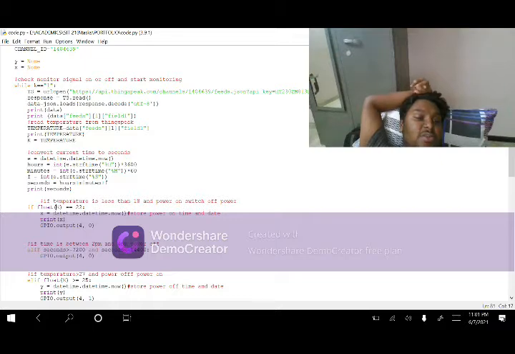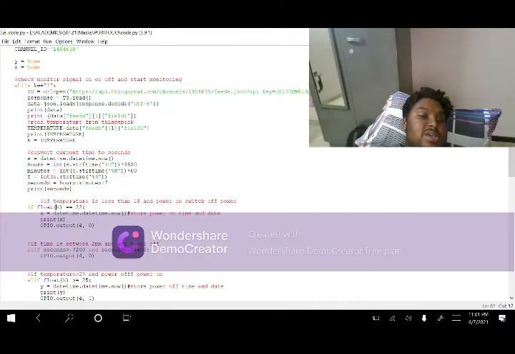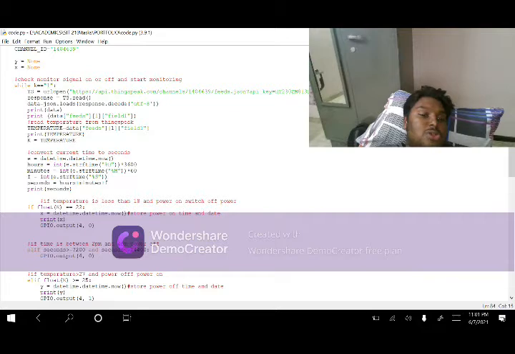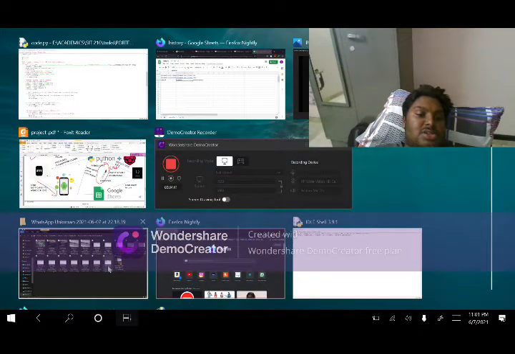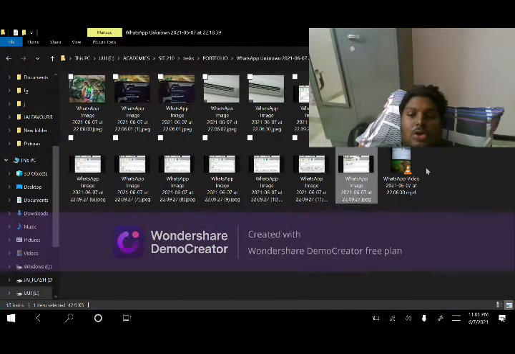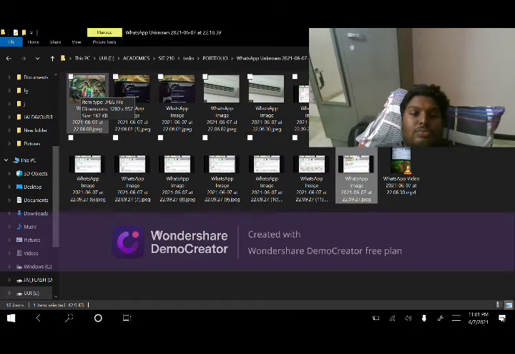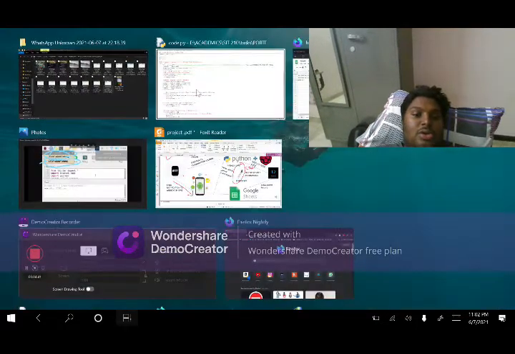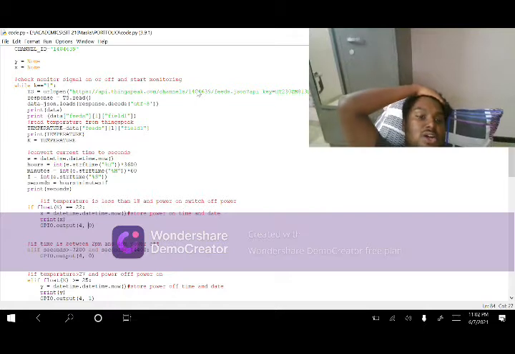I'm checking the condition. Like, if my temperature is equal to 22, then my room is cool and it is time to power off the switch. So GPIO.output is output of 4,0. So the LED will get off. You can just see it over here. LED off, off and on LED. In the demo video you can see all those stuffs.